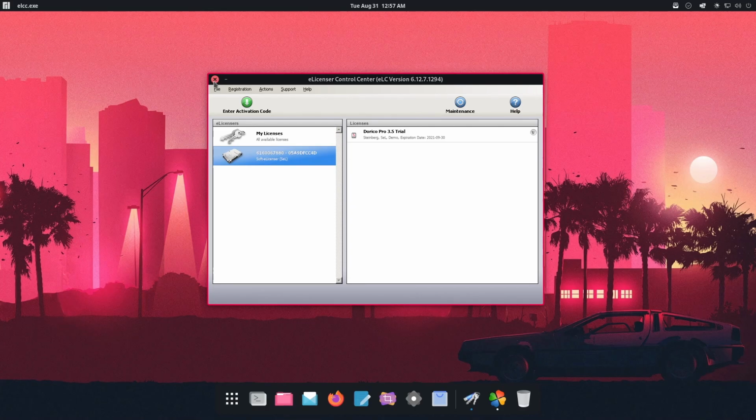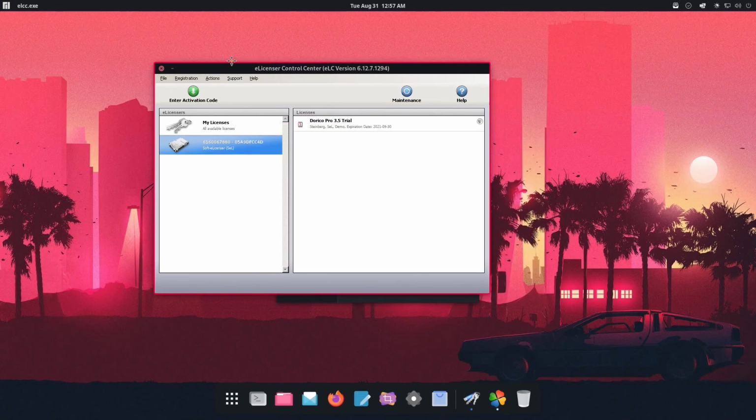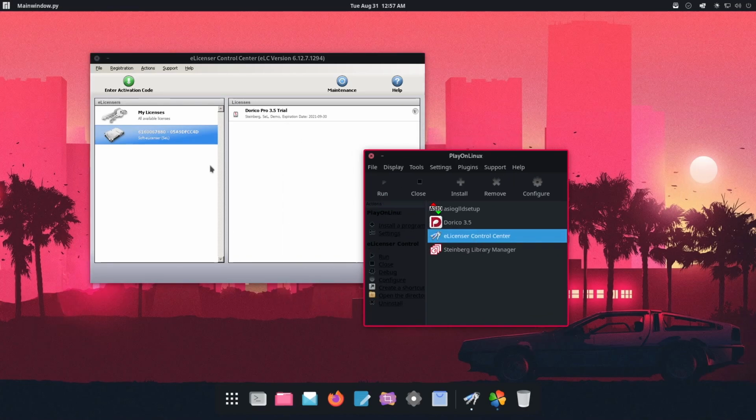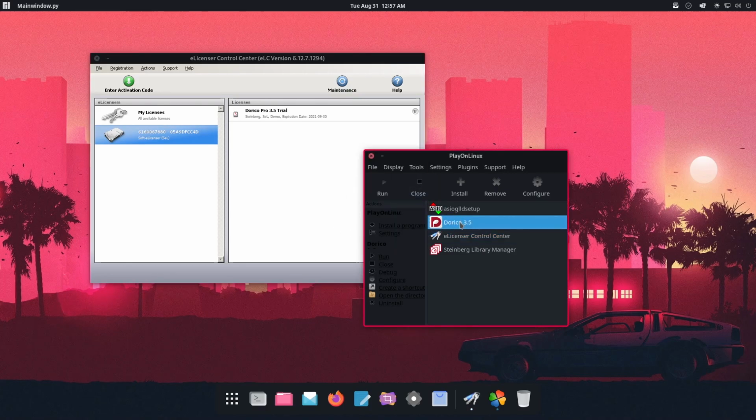But everything seems fine. So now the next thing we're going to do is run Dorico. One little weird quirk of Dorico Online is that you have to manually run the eLicenser Control Center yourself when you want to run Dorico. So normally Dorico would just communicate with the software in the background, and it wouldn't even need to open it up to run, but for some reason we need to run it manually. So you gotta have this open. So we're gonna go ahead and click on Dorico 3.5.